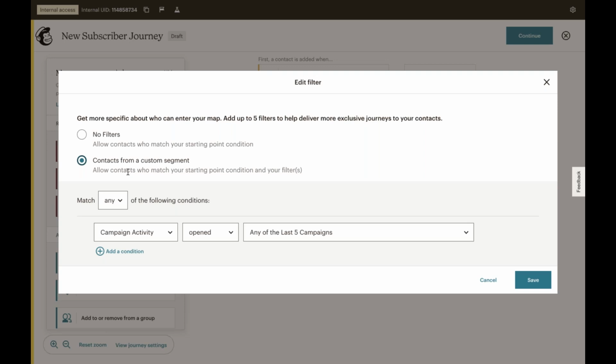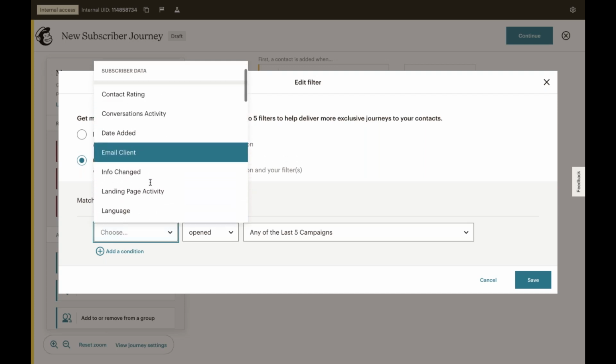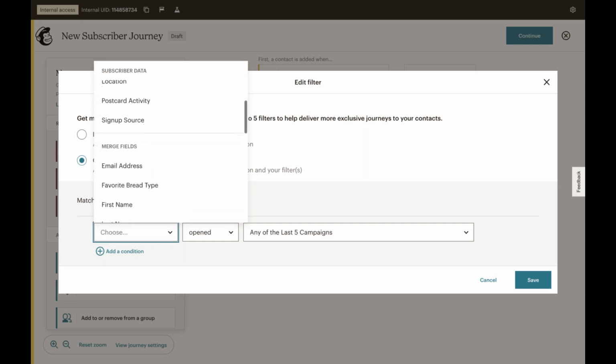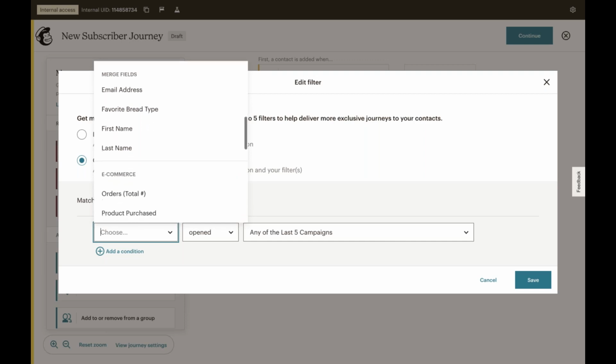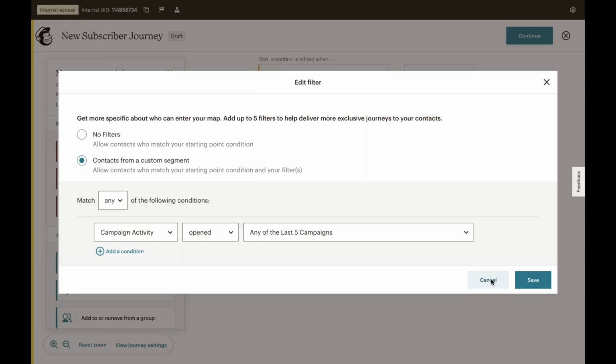Now, this might be familiar to you if you've ever created a segment for your Mailchimp audience. Here you'll see that we can filter on a variety of criteria, like if a contact has a certain tag applied, if they signed up from a specific source, or if they've opened up any of our recent campaigns. For now, we want to include everyone who signs up for our audience, so we'll click cancel, but keep these options in mind.